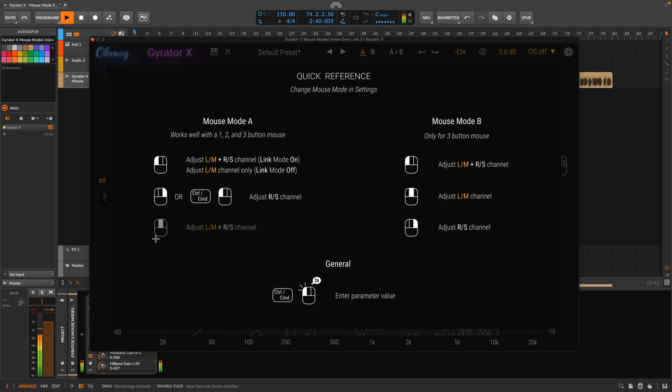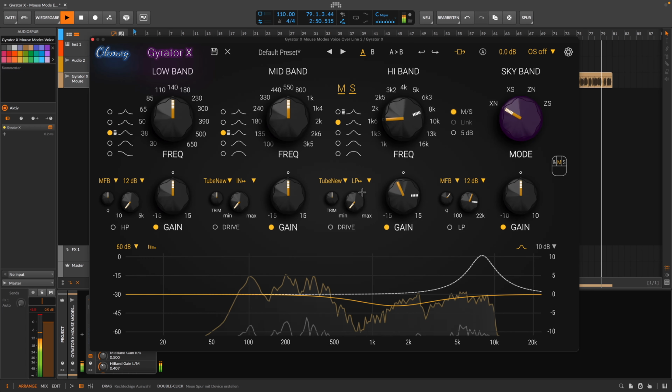Mode A is great for any setup, while Mode B is a powerhouse for 3-button mouse users. Try them both out and see which one feels more natural for your mixing and mastering.